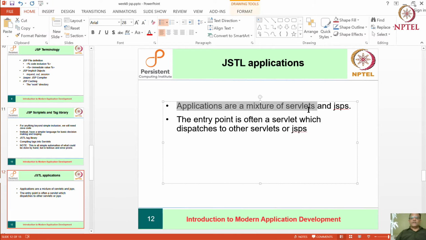And as we saw, applications are a mixture of servlets and JSPs. The entry point, the very first thing, is often a JSP, but after that you might go into a servlet which dispatches off to other JSPs. So we have two JSPs: the entry point JSP and the JSP which is generated by the servlet for our simple application.